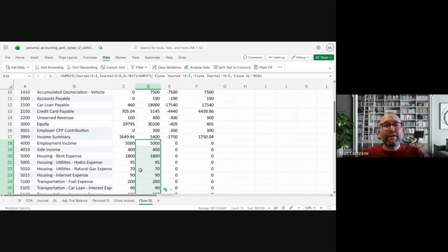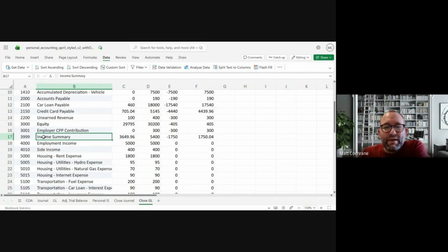So what we've effectively done here is we've closed all of the revenue and all of the expense accounts to income summary. So that's step number one. All right, so we've got the net income in our closed GL, or rather our income summary representing the net income, but we're not done. This is just a temporary account.